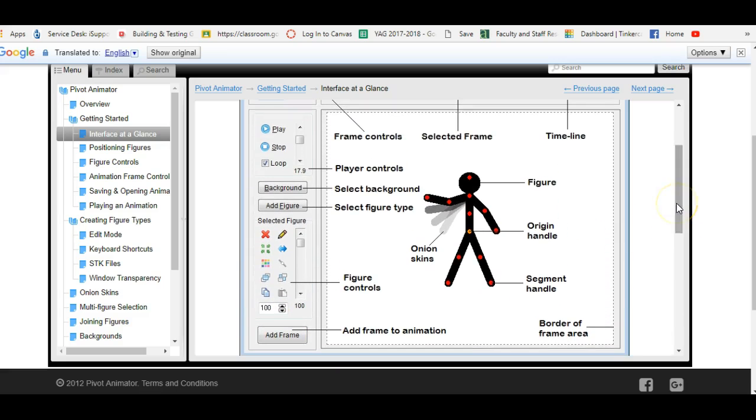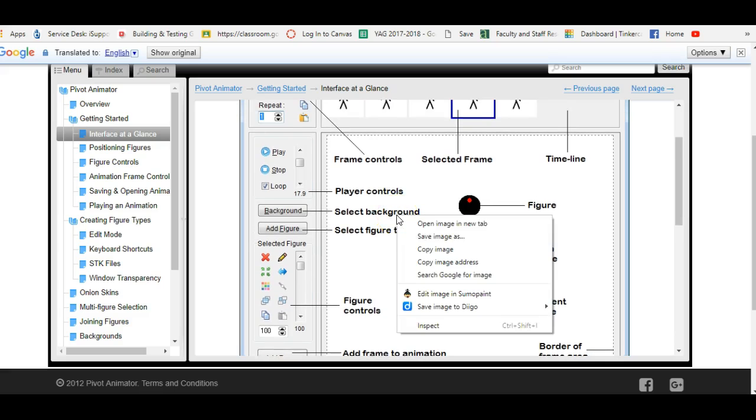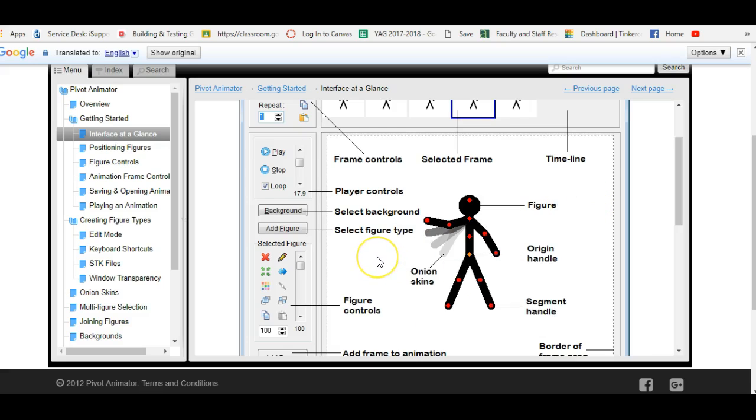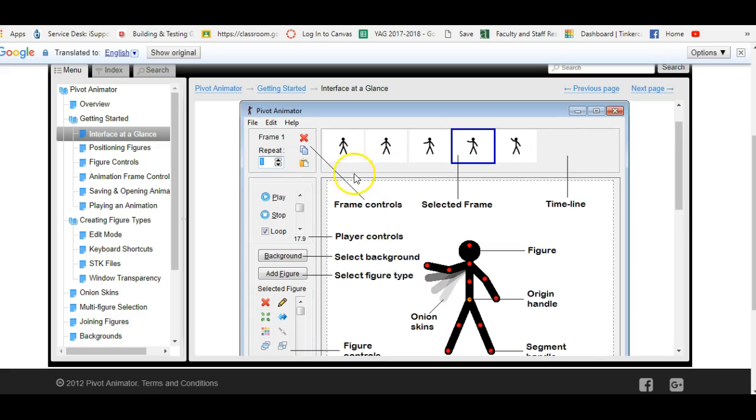That is the basics. When we're talking about a figure, you have a segment handle, which is a place where you can click and move. You have an origin handle, which is right in the center. And onion skins show you where your figure has been.